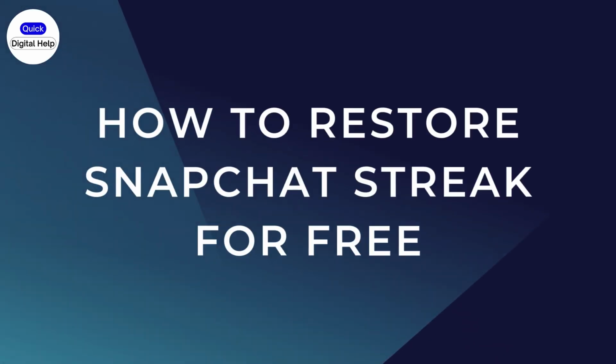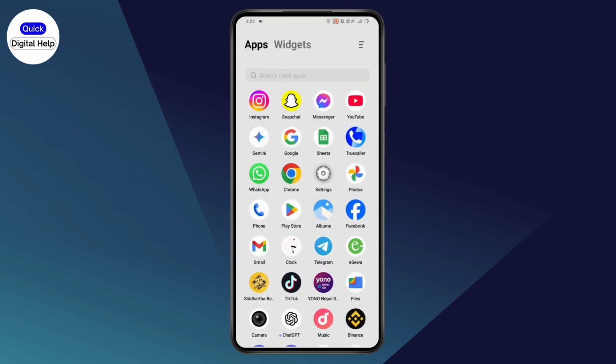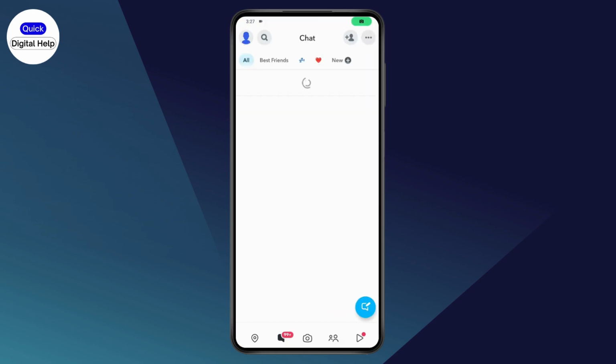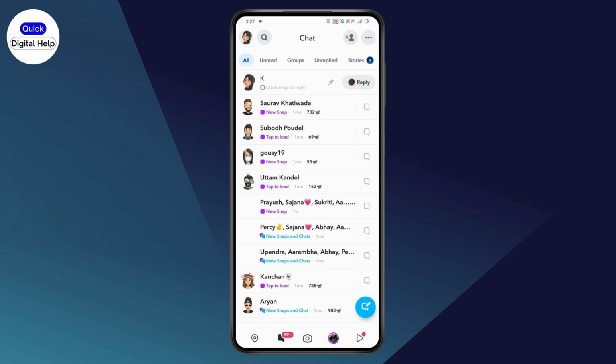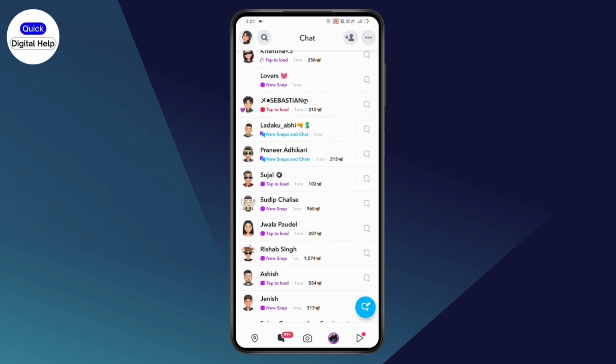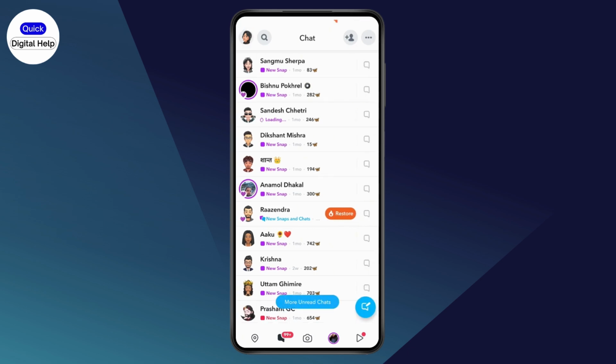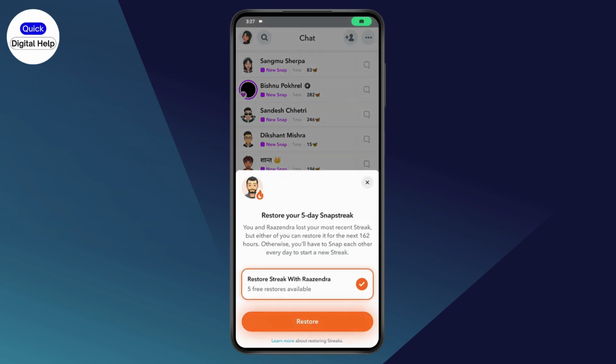How to restore Snapchat streak for free. So if you want to restore your Snapchat streak for free, then first you need to open up your Snapchat application, and after that go with your chats. Now under your chats, if you have any streak that is about to expire, you will have the restore option, right? So if you want to restore, then you just need to simply tap on restore and tap on restore.